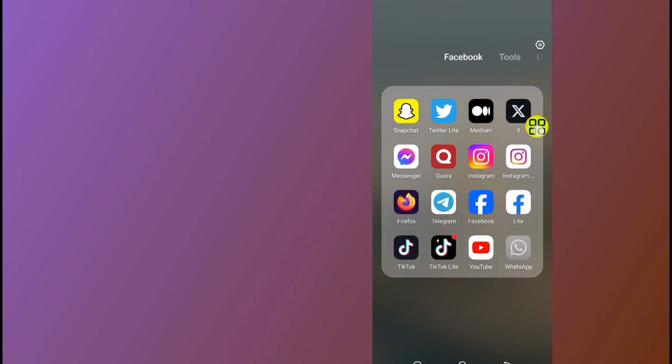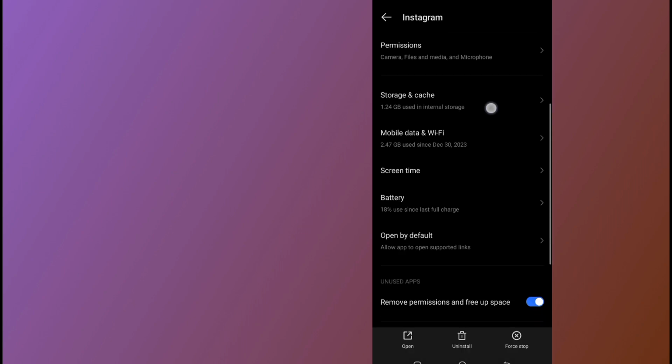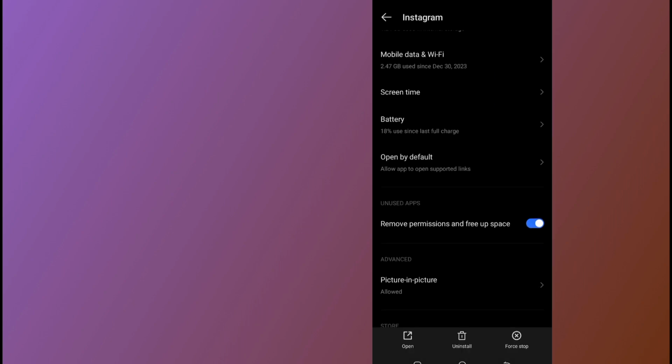Now find the Instagram app and long press your hand on the Instagram app like this. After you long press your hand on it, now tap on this where it says app info. So after it opens the settings of Instagram for you in your phone, now scroll all the way down and tap on this section which says battery.